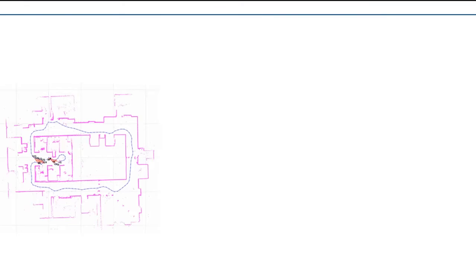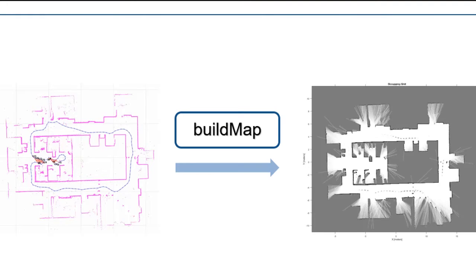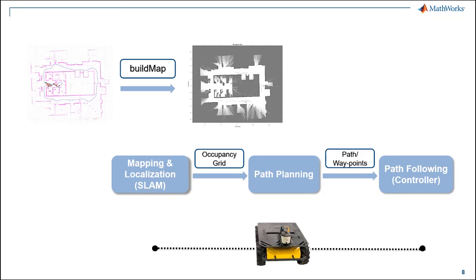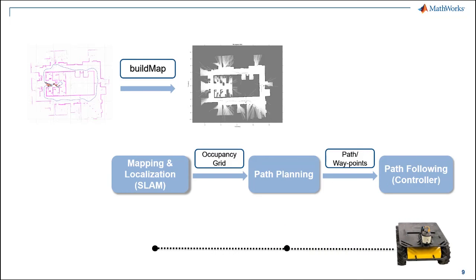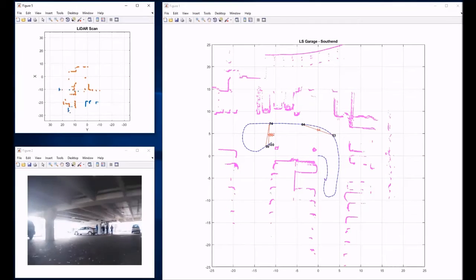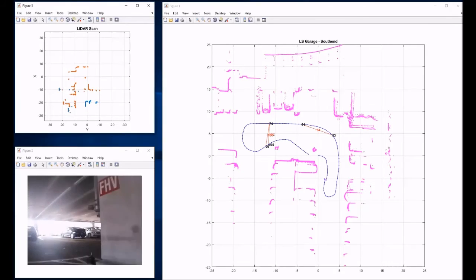You can also use features like buildMap to build a 2D occupancy grid using the map obtained by the SLAM algorithm. This grid can be further used by path planning algorithms such as the PRM path planner in Robotics System Toolbox to find an obstacle-free path from one point to another. Finally, using a path following algorithm such as the pure pursuit algorithm, the robot can follow that path and autonomously navigate in the environment for applications like autonomous car parking, vacuum cleaning robots, and more.